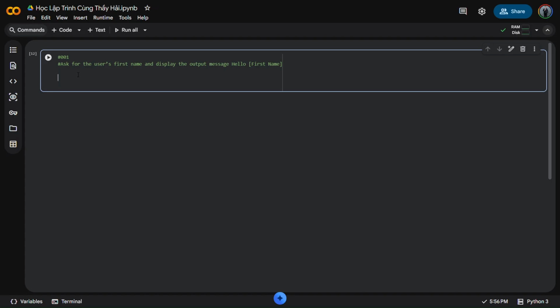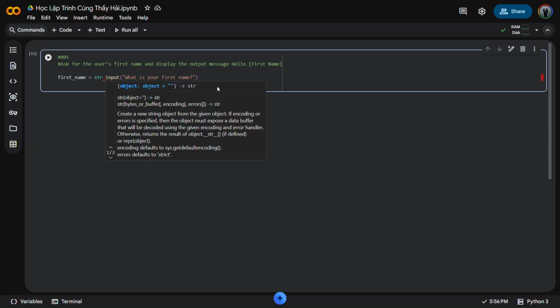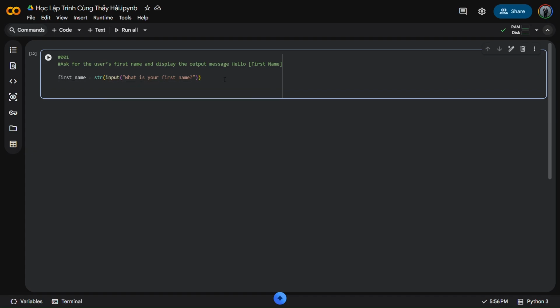Okay, so we have two tasks to solve here. The first one is to ask for the user's first name. So I will have a variable called first name to let the user input their name. I use input and I will have a question like, what is your first name? And as you see, that name should be a string, so I add string here. And that's it for the first task.